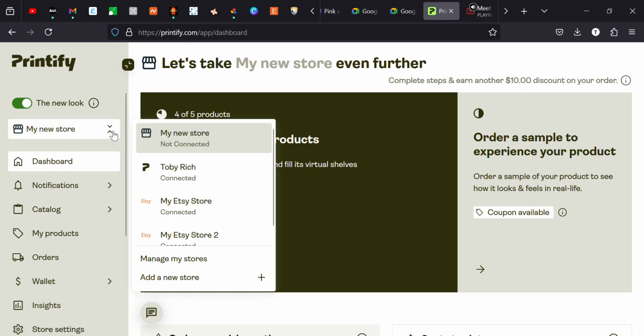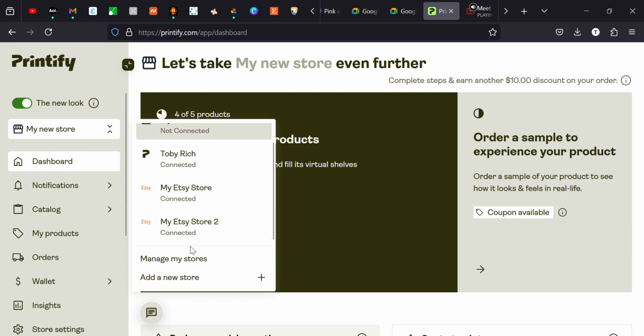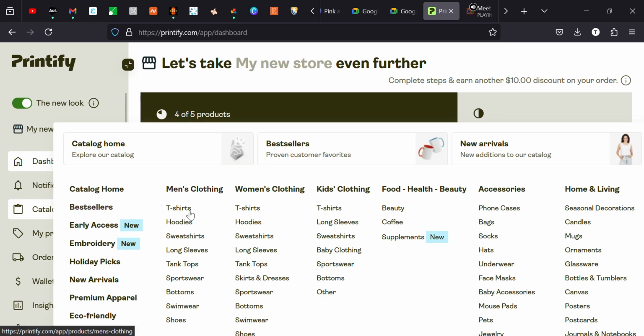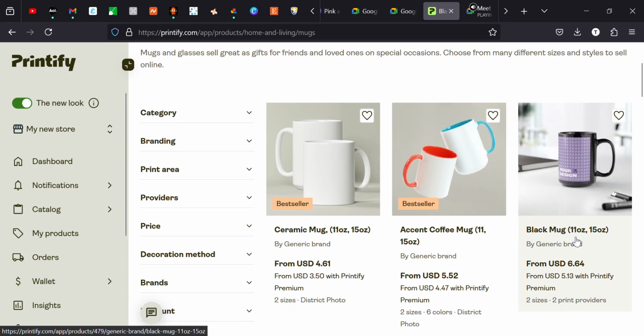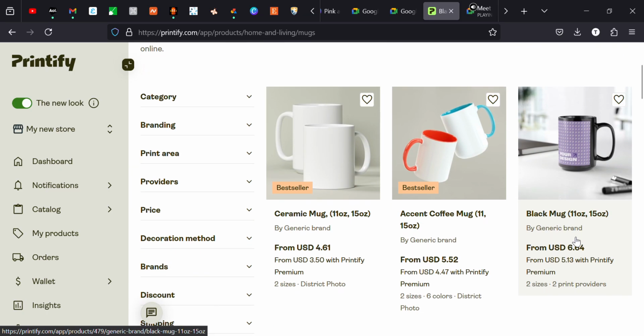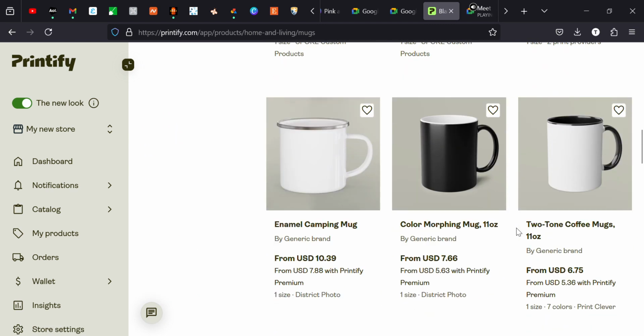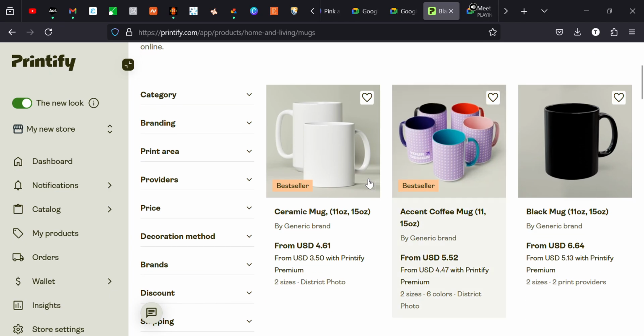So when you come to Printify over here, if you go to my stores, these are the stores that I have connected. I have two Etsy stores. So I have connected two of my Etsy stores. So whenever I create a listing, it will automatically list it on my Etsy store. Okay. So if we come to the dashboard here, no, if we go to the catalog, so let's say you like mugs. Let us look for mugs. We're going to create a mug. So these are the mugs that are available on Printify. So we're going to find the one you like, the one you would like to sell.